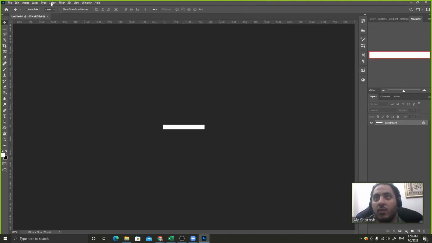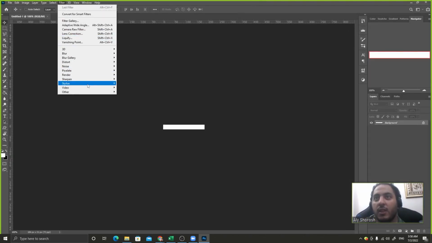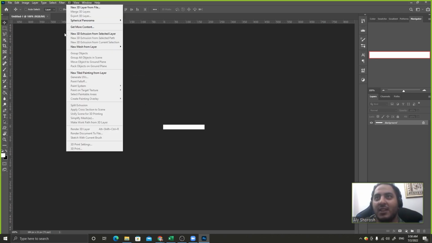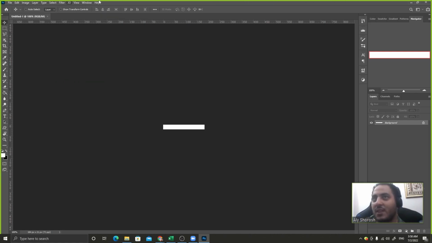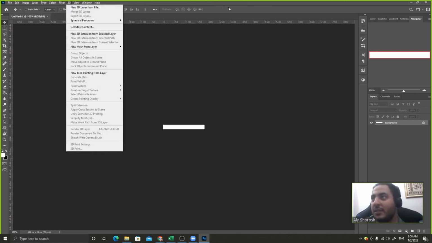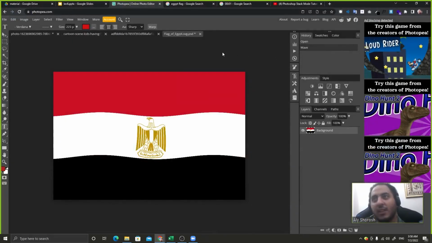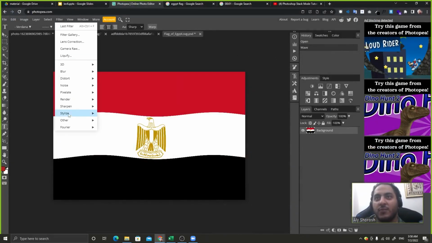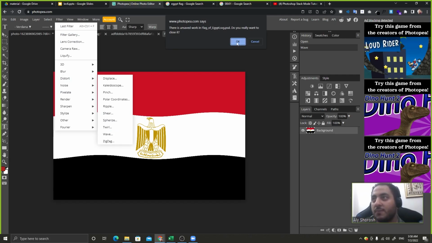like this, you can see that if I click filter, it has blur. Okay, I think they are the same. Most of them are the same filters, I think. But you can see that Photoshop has 3D things. Okay, so it's an advantage that Photopea has all the Photoshop filters, I think. Okay, so this is the distort filter.